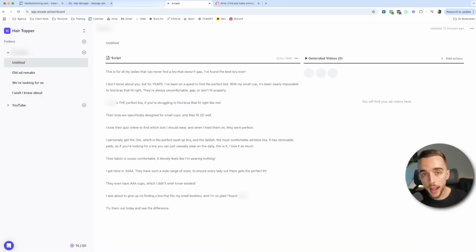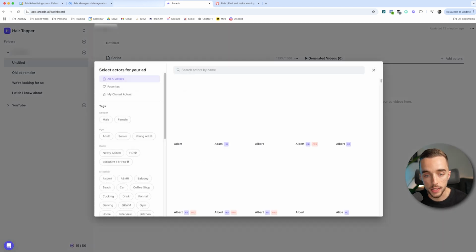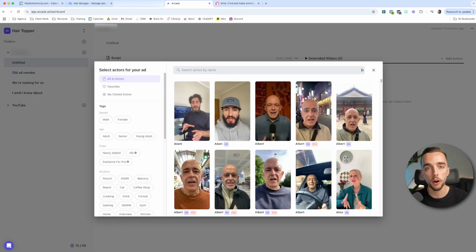Now that you've pasted your ad script, what you wanna do is head over to the right-hand side of your screen and click on add actors. And here you can pick from hundreds and hundreds of content creators that look incredibly human-like. They sound like real humans, but they are fully AI made.